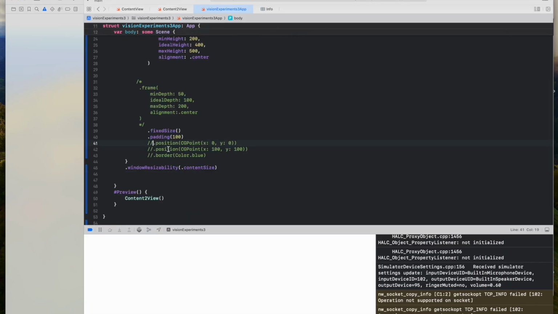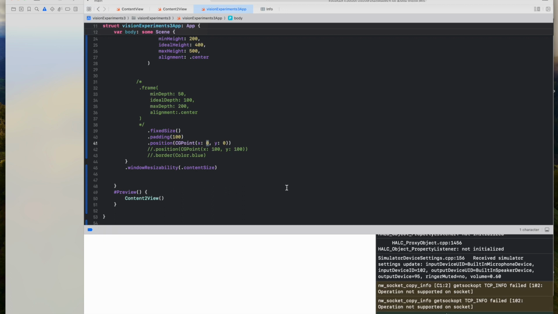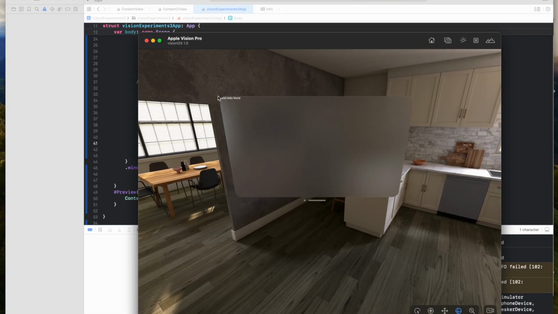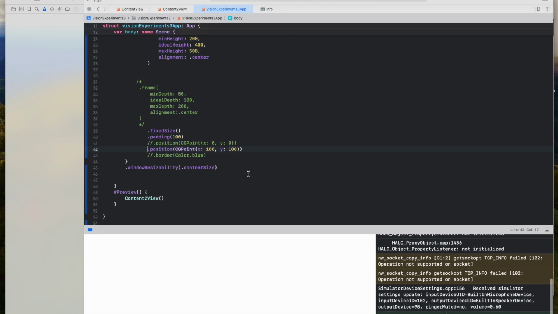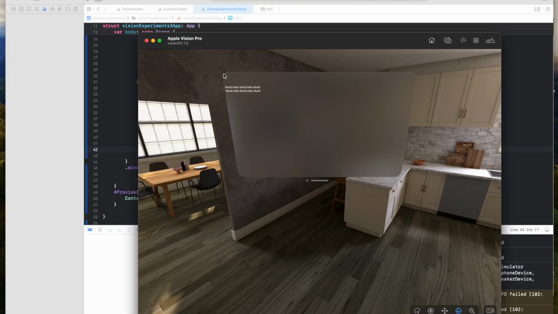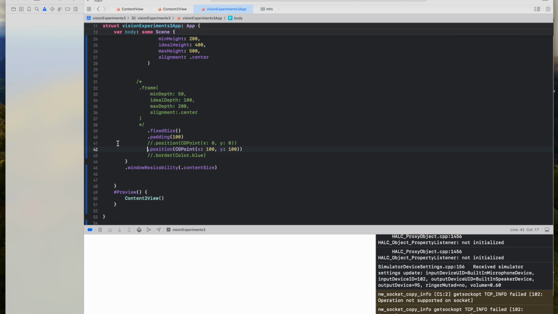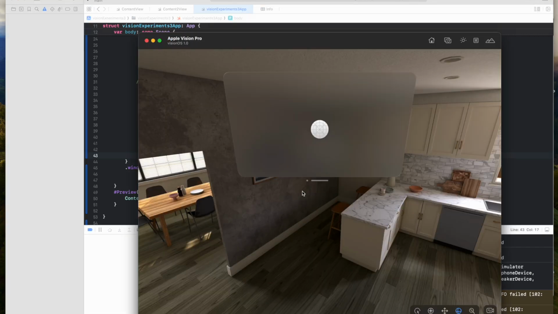We'll try the position variable. For position, you pass in a CGPoint of an X and Y variable. I put the X as 0 and the Y as 0 to see where the initial position is. You can see the content is all the way in the top left, where it's 0, 0. What happens if we did 100, 100? Okay, the content is at 100 and 100. The position is more clear if you actually add a border. So I've added a border of color .blue.